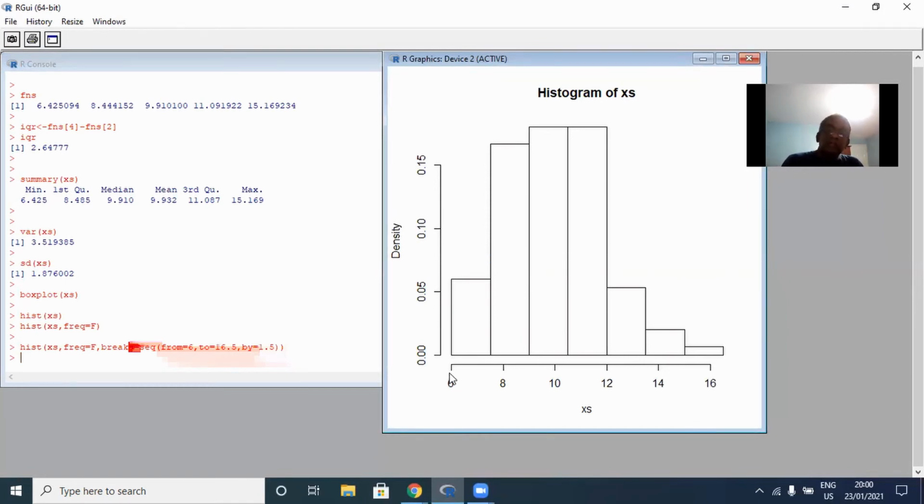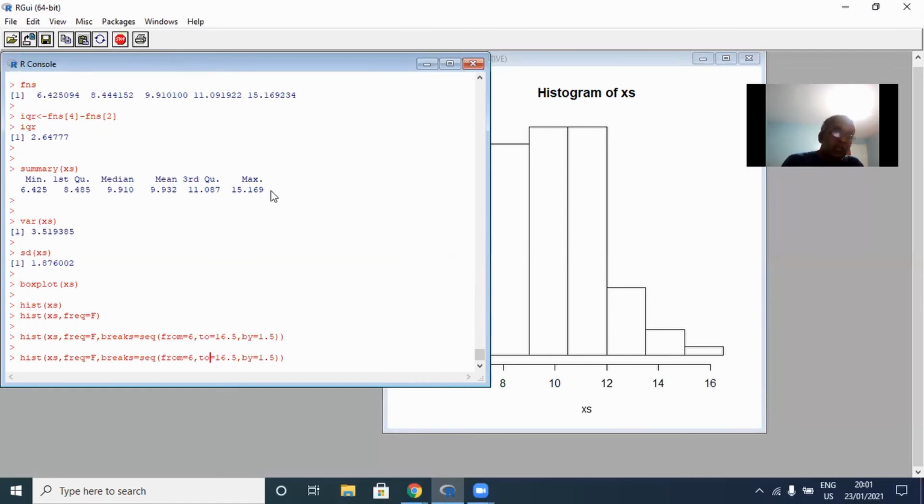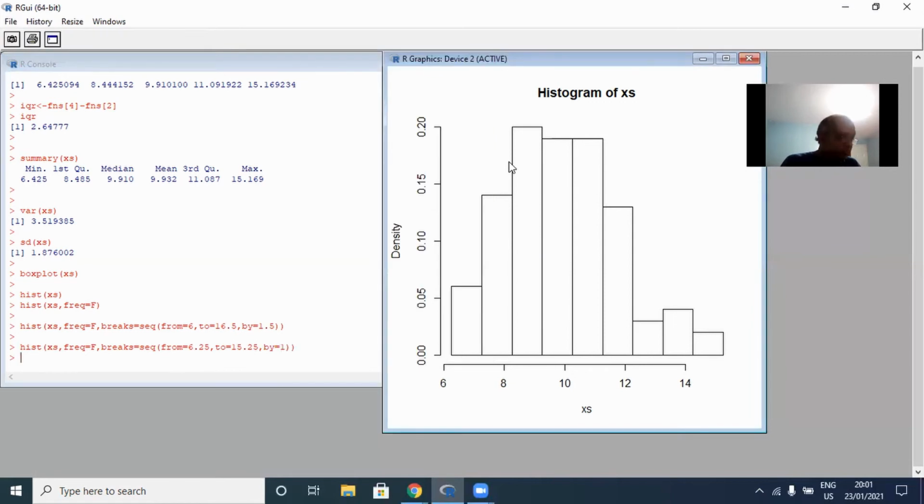So the x-axis goes from 6 to 16.5 in steps of 1.5, right? And here the x-axis goes from 6.25 to 15.25 in steps of 1. So you get a plot looking like this. So the x-axis goes from 6.25 to 15.25, right, in steps of 1.